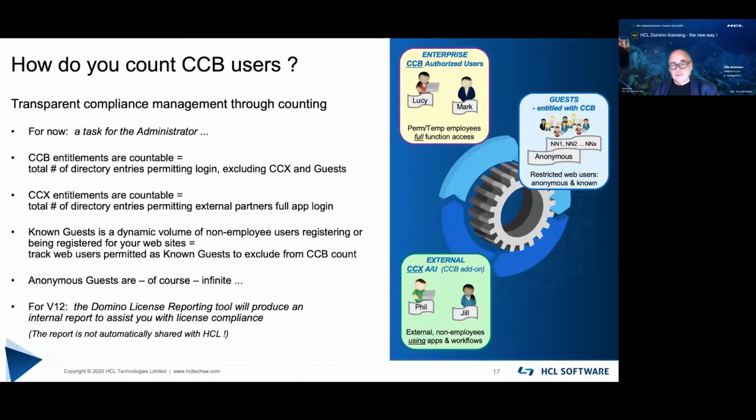It's very simple. Anyone that in your enterprise directories can log in, they are a user, and from the total set of users you can deduct those that are marked as being external or those that are guests, and that's very simple. The resulting number is the CCP users. For now, it's up to the administrators to do this counting, which would be relatively straightforward. But for version 12, we will start producing a license report to that effect.